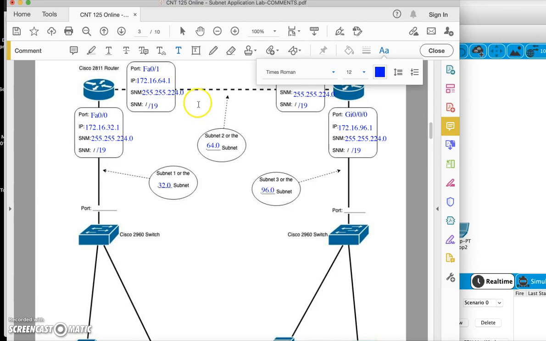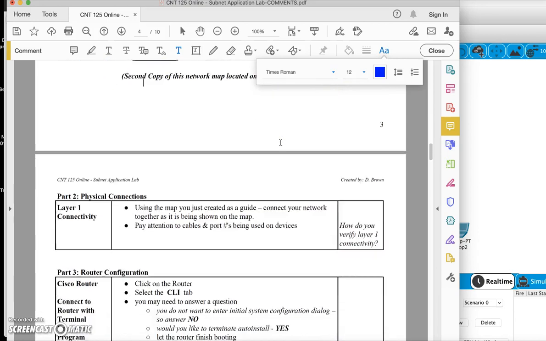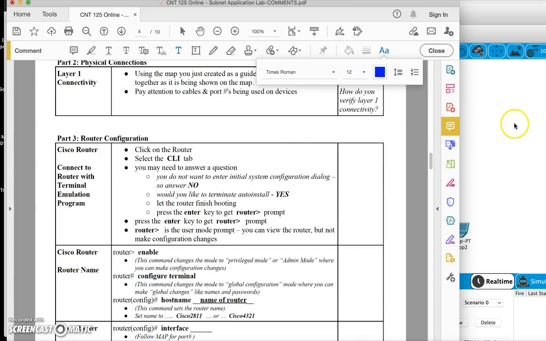Now, what I've done is I made a quick copy of my map and I put it on my second monitor for easy reference. You might want to do that as well, or just print it out and lay it off to the side so you have it for easy reference. Because what we're going to do now is connect up the routers and get them configured.